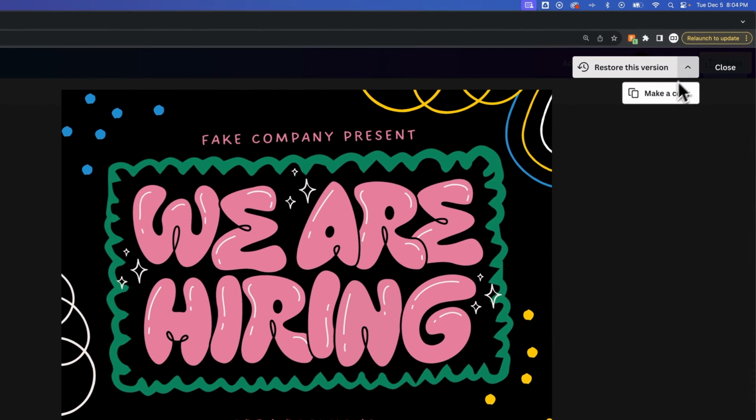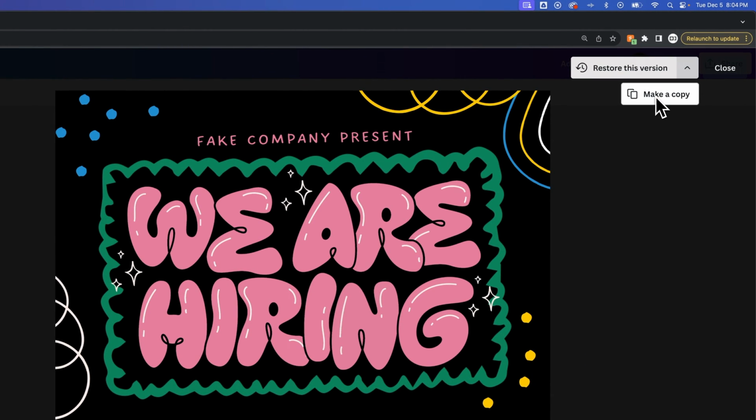You can also make a drop down, and instead of restoring, you can make a copy. So you could branch this off into a different project, and you could have two different projects going on. Restoring the version will take it back to that state. Making a copy will allow you to keep your current design and then kind of branch off with a previous design to go in a different direction so that you don't lose one or the other.